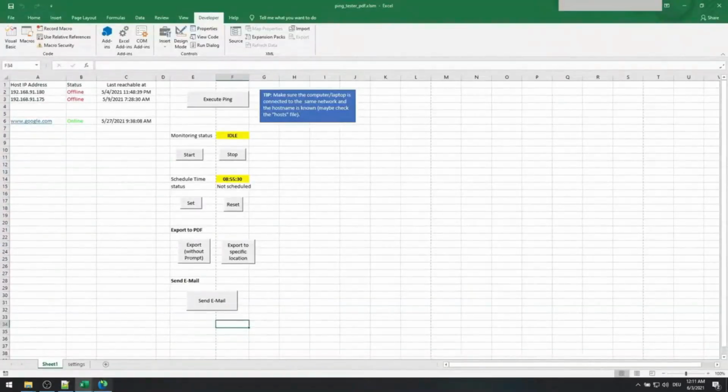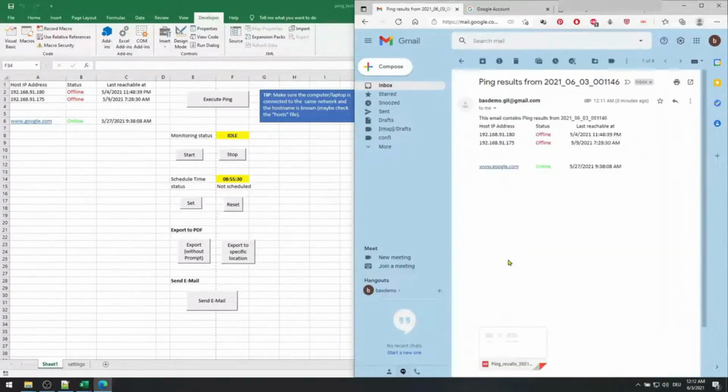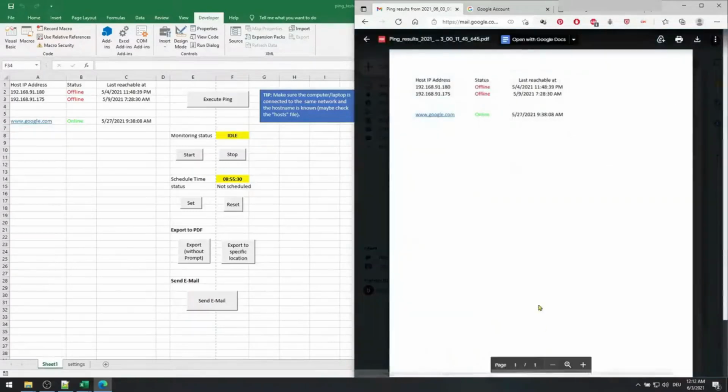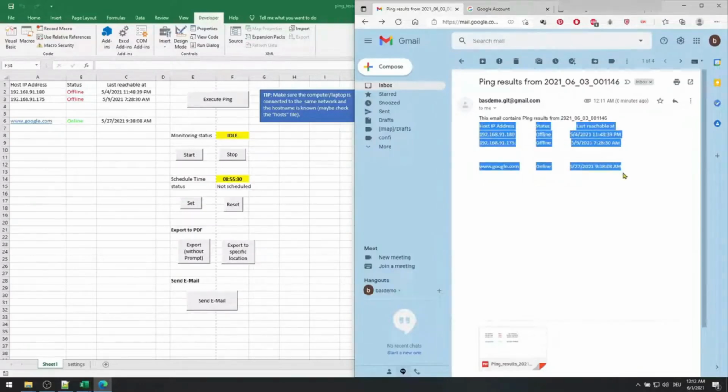Okay, I did something. I'll go to my email account. The current time is around 12:15 and I got an email around 12:11. Okay, I see an attachment, a PDF file. Just click it open. Okay, the PDF is also created and the content is also in the email as text format. So here we can see the body, the string body. The email contains ping results from so and so time, and then we have the actual results here.